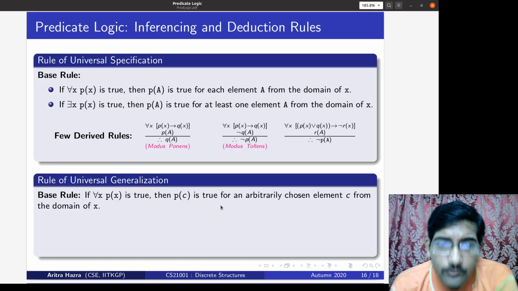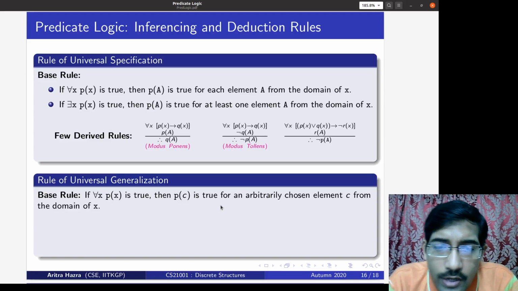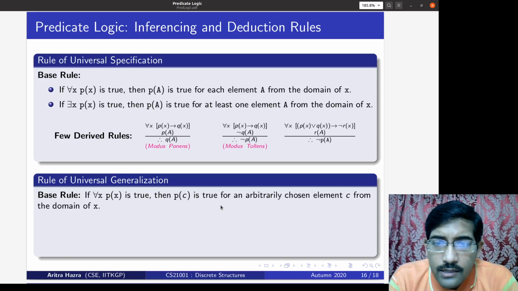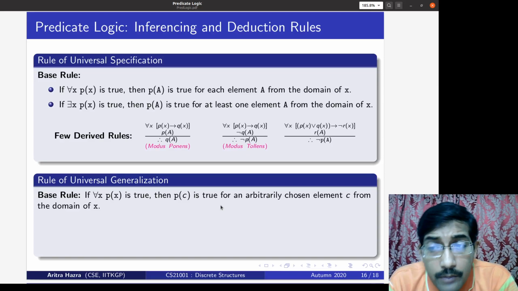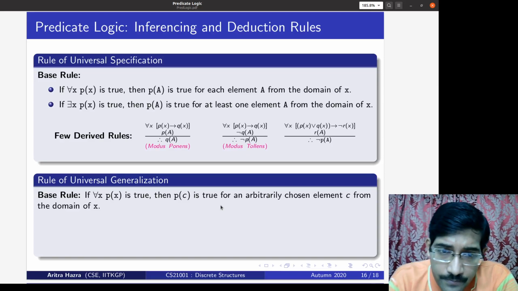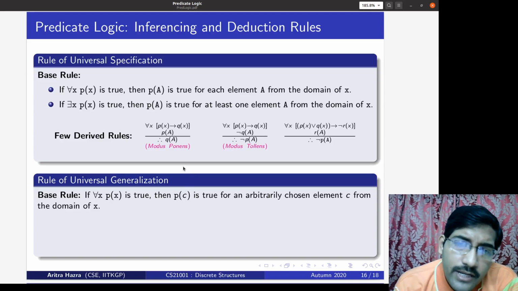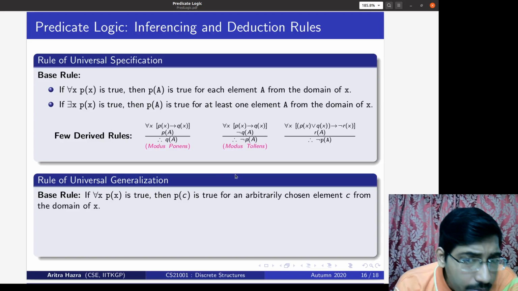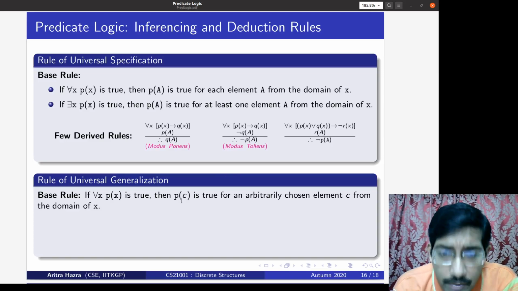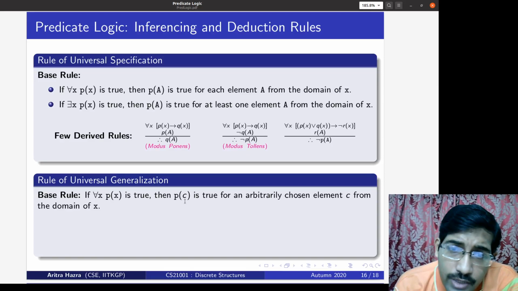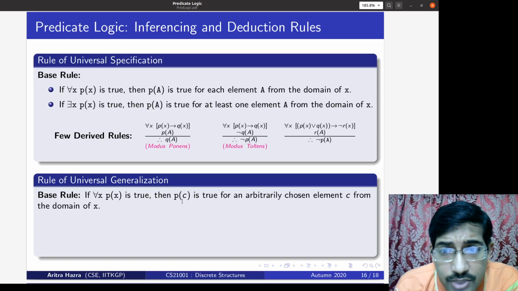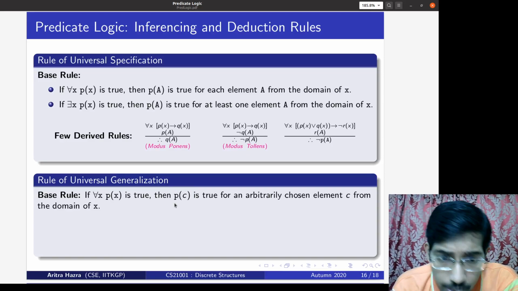The rule of universal generalization says that if for all x P(x) is true, then P(c) is true for an arbitrarily chosen c from the domain X. This is just like saying that x can take certain values from a set of domains, where c can be any value. c can be capital A, c can be capital B, where A, B, C, let's say these are in the domain of x. So when we say that, if we can take an arbitrarily chosen value, then we can eliminate this universal quantifier, provided that your c is an arbitrary entity from that domain.